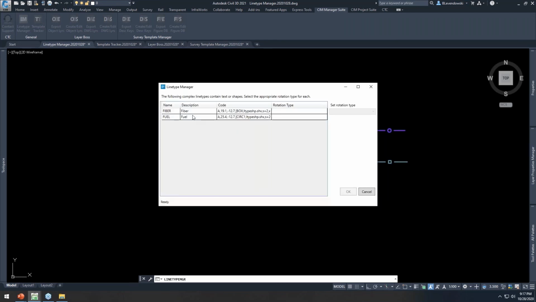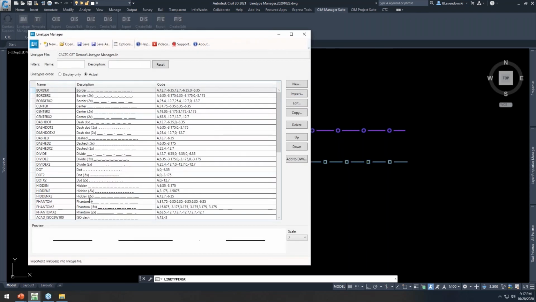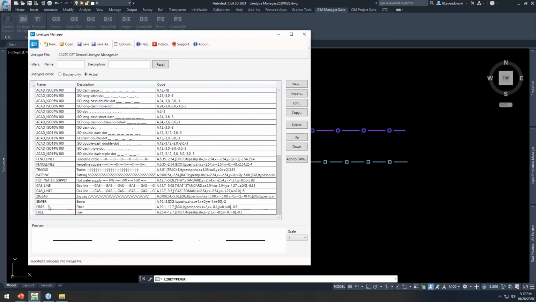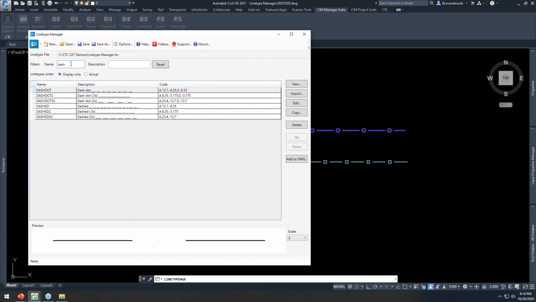I can hit OK. As I do so, I specify the rotation type I want on the characters, the shapes or the text characters in there. And then those will load right into my lin file as well. And you can see there's the preview showing up. I save that, it writes it back to my lin file, and I'm all ready to go. You can sort things by display or the actual lin type sorting. You can come up here, you've got different filtering you can use to trim down the list.